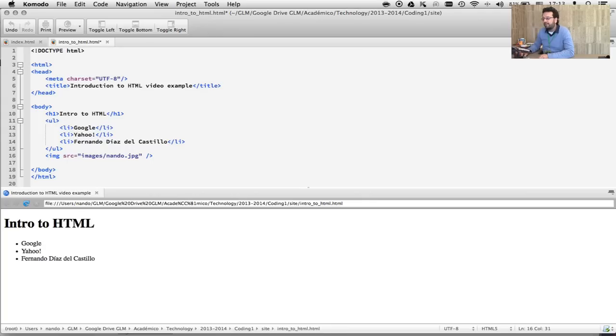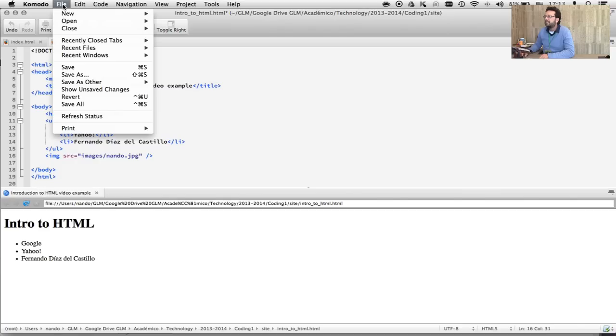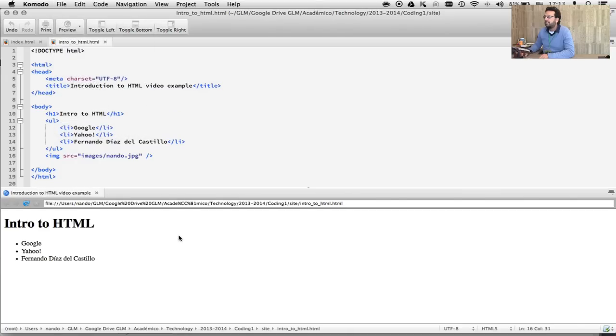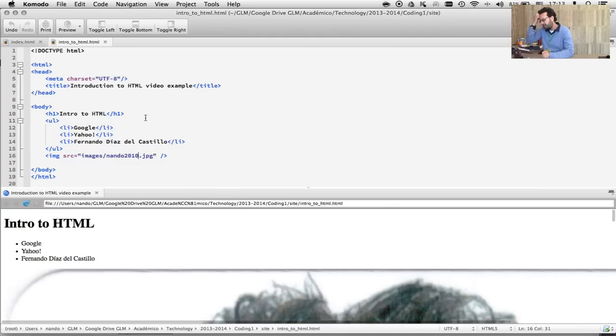Once I hit save, it'll show up here in the Komodo preview tab. So I'll go up here, save, and I did something wrong. It's Nando 2010. That's why it's not showing up. So I'll save again, hitting Control S or Command S on a Mac. And there you are. The image is ginormous and it looks horrible.